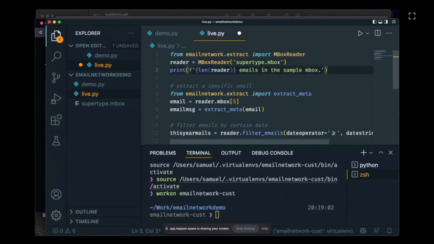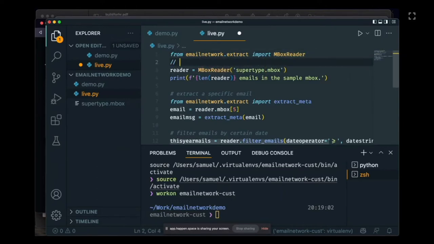So this is basically, let's add a comment here. This is my mailbox from my supertype.ai domain. Okay, so that's one of my companies. I have a few mailboxes. I also work for other companies, so I have a few other emails. So this reminds me that, okay, this is from my supertype.ai. Everything you see in here is my actual email. So if you see some content, that's my actual email. This is not a fake email.